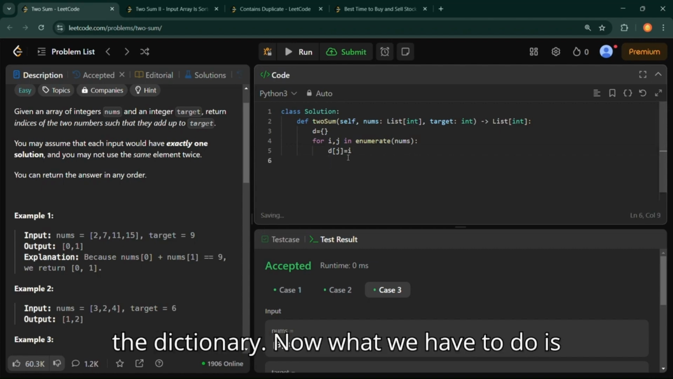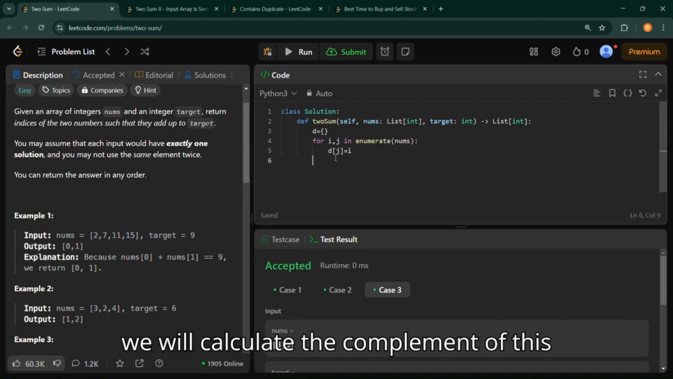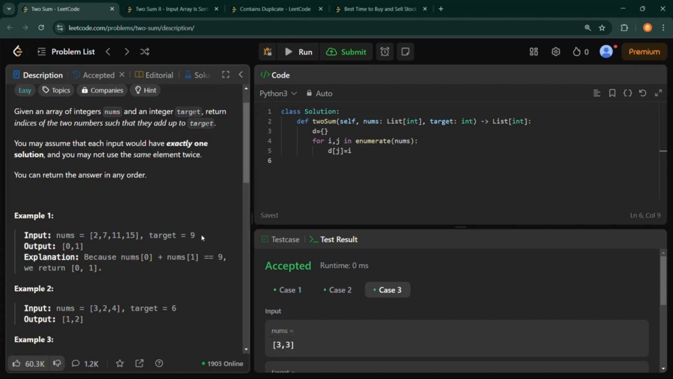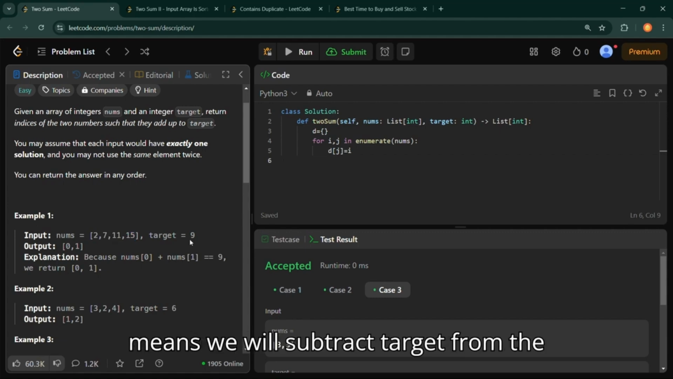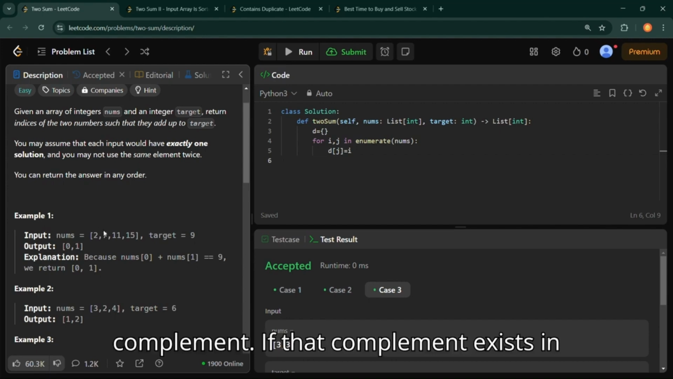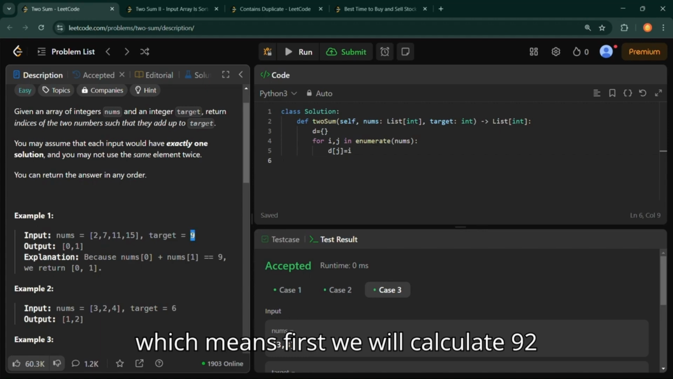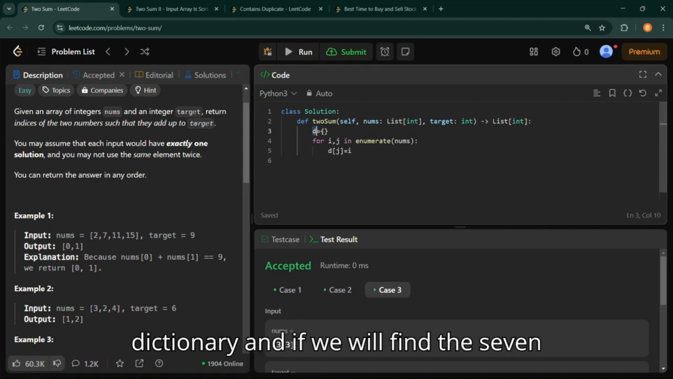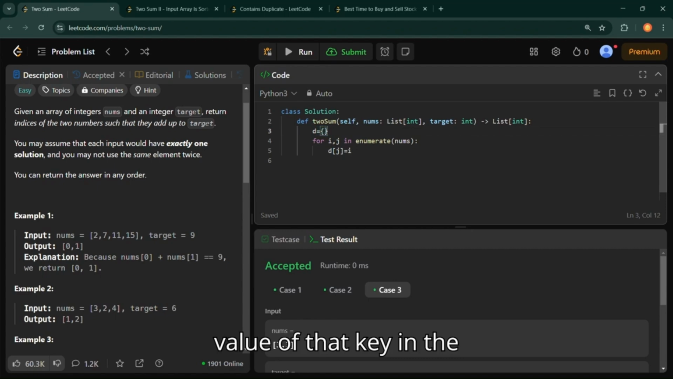Now what we have to do is calculate the complement of the target, which means we will first calculate what number comes when we subtract the first element of the array from 9, which means we will subtract the first element from the target, and then we will find the complement. If that complement exists in the dictionary, we will return the index. First we will calculate 9 minus 2, which is 7, and then we will find 7 in the dictionary, and if we find 7 here, then we will return the value of that key in the dictionary.